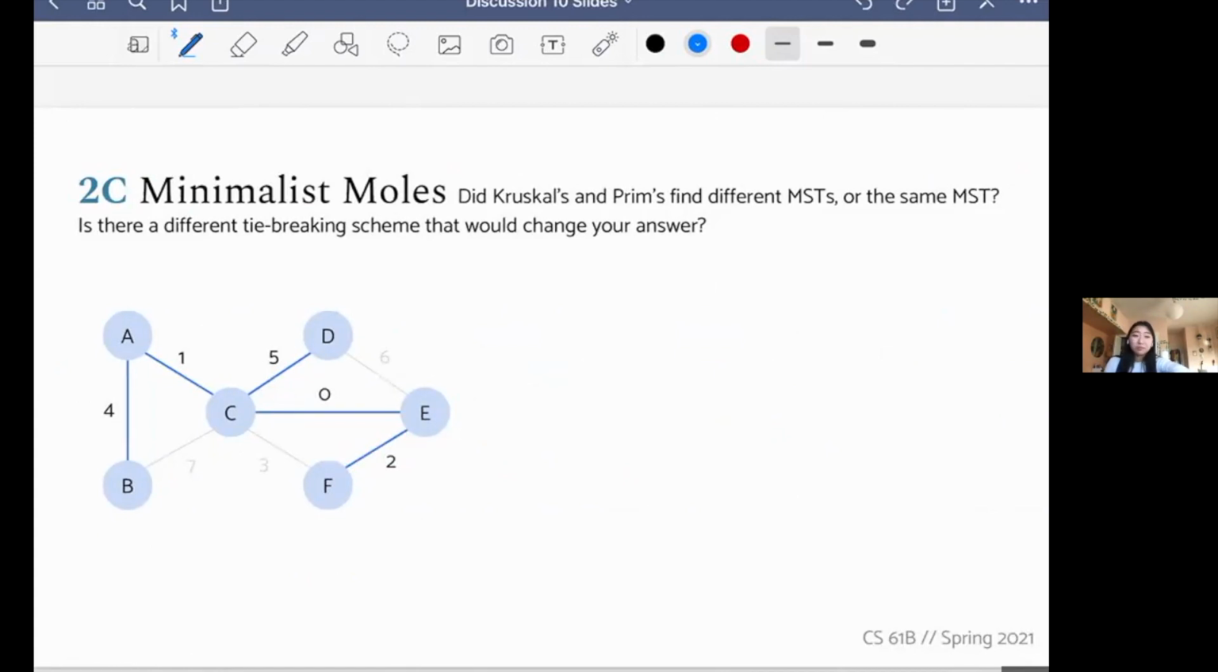And the answer is no. No matter how we chose to break ties, it wouldn't change the fact that Prim's and Kruskal's are going to give the same MST because there was only one valid MST for this particular graph. All of the edge weights were unique. Notice there were no duplicates, which means there's only one valid MST. And because Prim's and Kruskal's are both correct, they're going to return the same only valid MST.